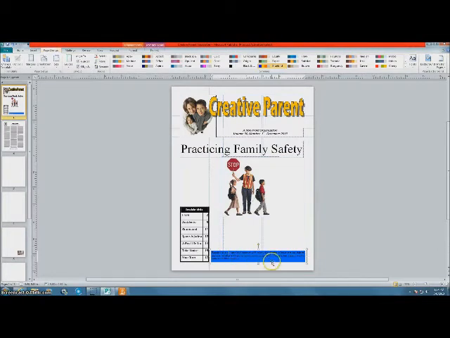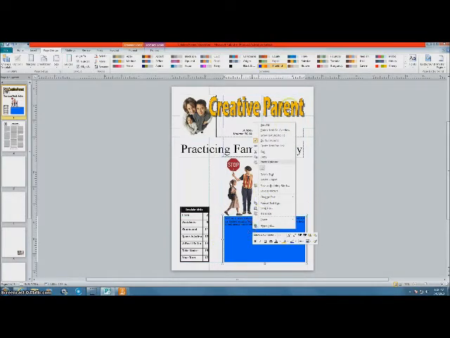Position your mouse over the box at the bottom and grab the upper left handle and drag up so that it is 3 1/8 on the horizontal ruler, about right there, and 7 3/4 on the vertical ruler. Right click anywhere in that box and click Best Fit.